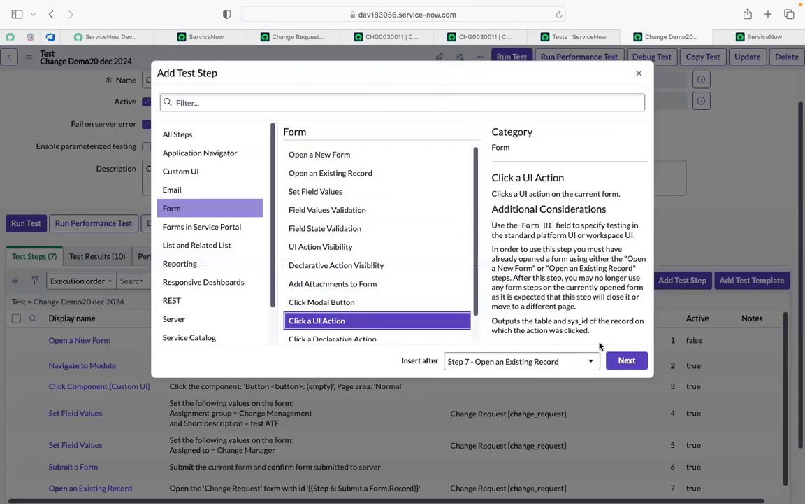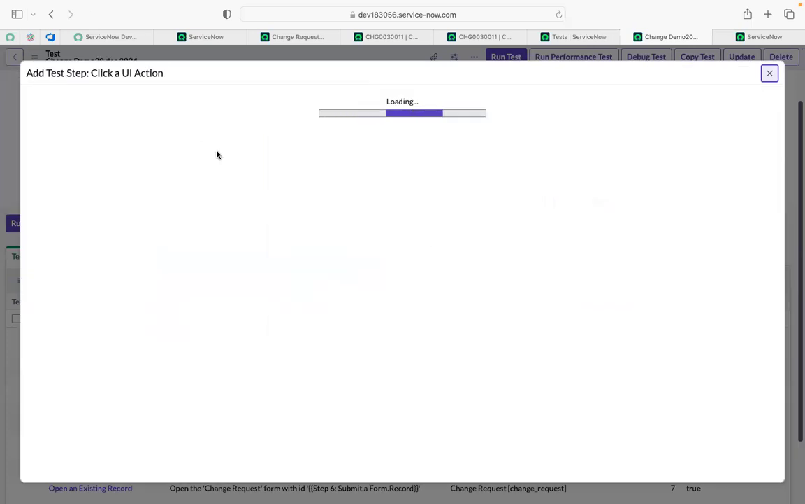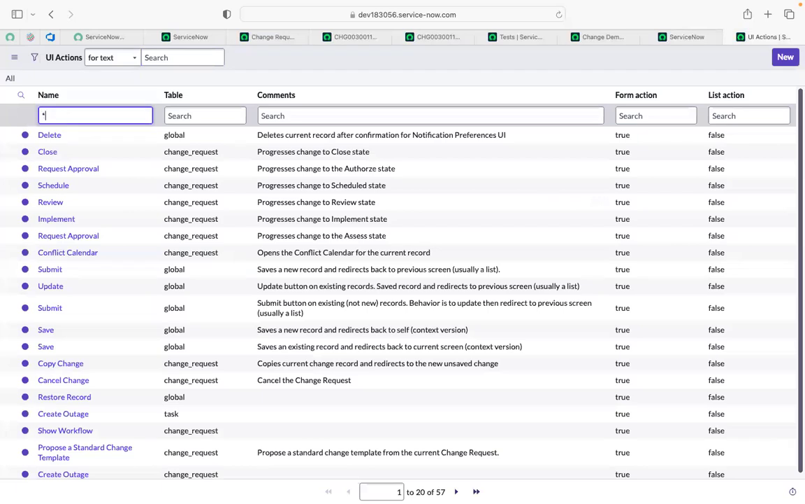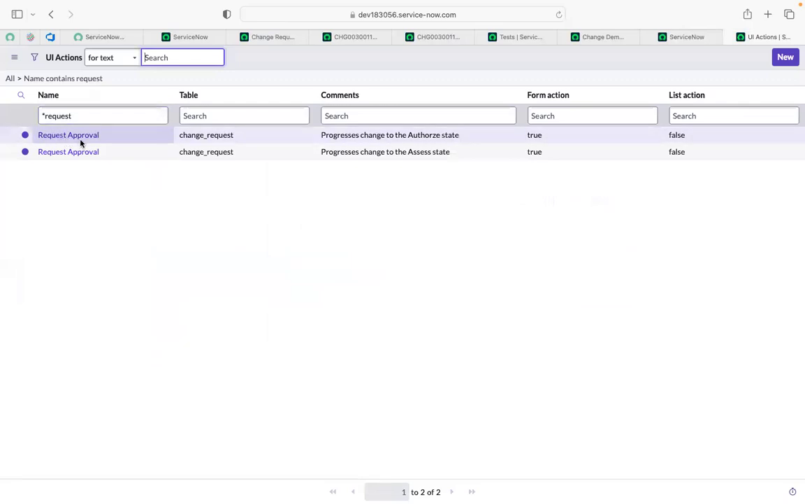Click a UI action. Next, which UI action was it? Request approval. We have two request approvals here. What do we need to take from here, guys? As we already discussed, both of these are related to the change request only. So which UI action do we need to take now? If you can see in the comments, progresses change to the authorized state.